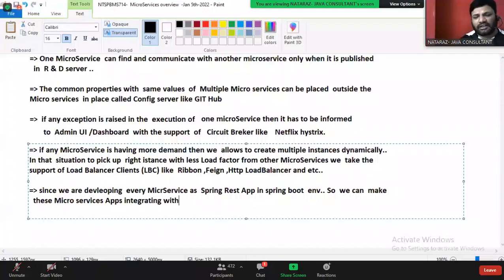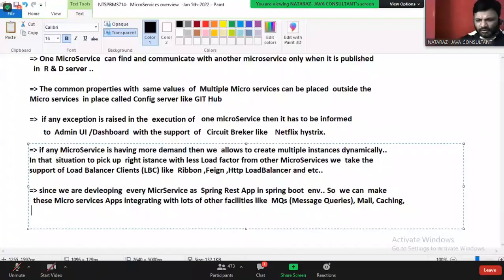Integrating with lots of other facilities like MQs, message queues, guys. Mail, caching. Next one, batch processing, and etc.